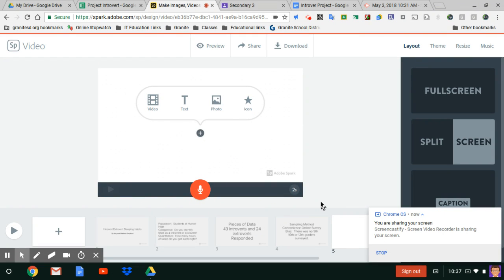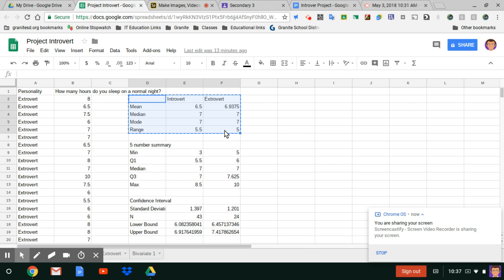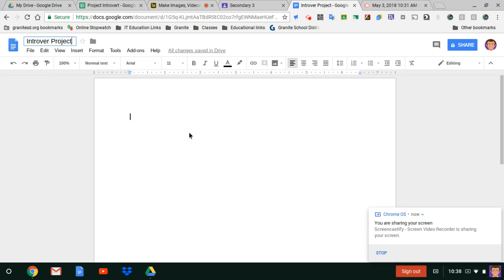Okay, now let's talk about how to get some of the data from our Google Sheet into a more presentable looking form that we can then put into Adobe Spark. We're going to be inserting photos into Adobe Spark, and so I'll show you how that's going to work. Now, I've got these tables already built up of all of my data. What I'm going to do is I'm just going to copy and paste those over into a Google Doc.